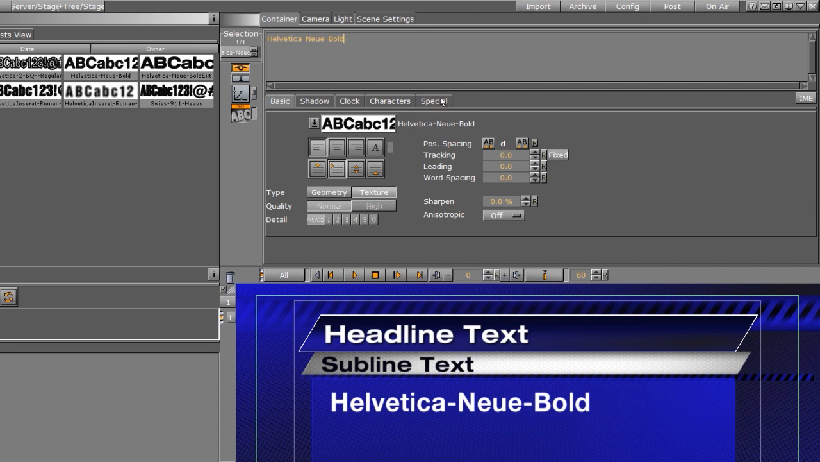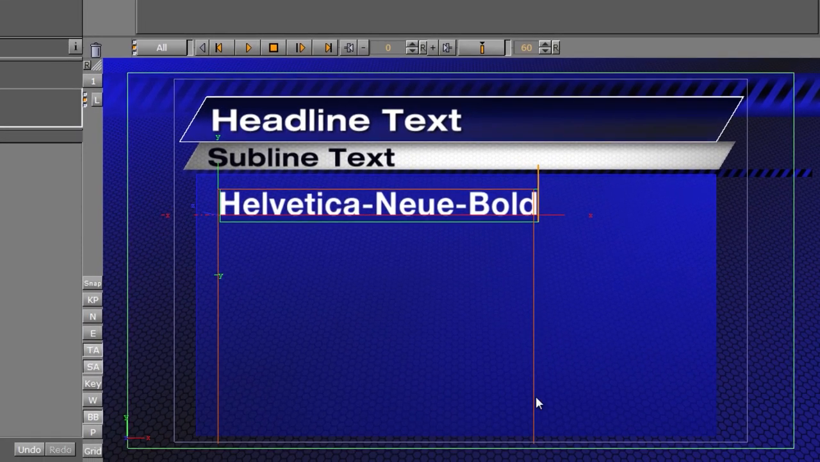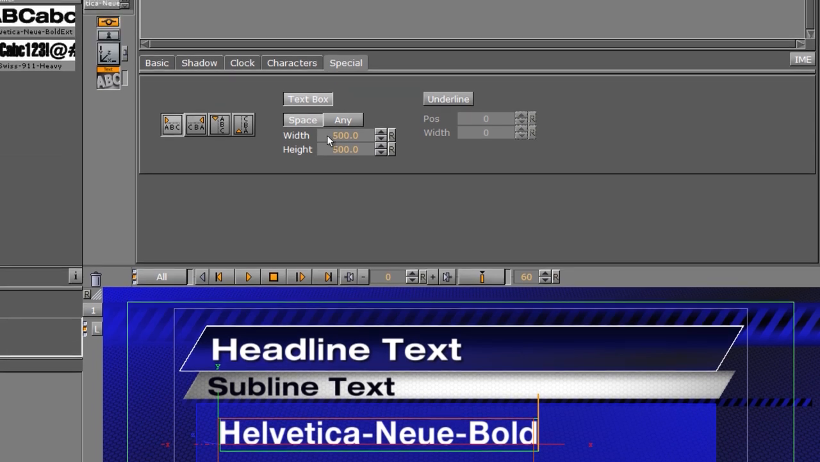So I'm going to come into this special tab. I'm going to turn this on. If your bounding box is not on, you should turn that on, and then we'll be able to see our bounding box when we turn this text box on. So when we do that, we see this orange box around it. What we want to do is adjust the width here, and you can follow how wide it is by that orange box. We're going to adjust the height a little bit as well.